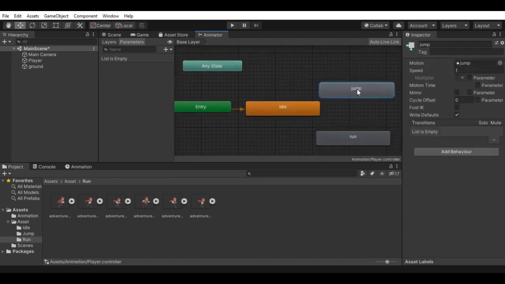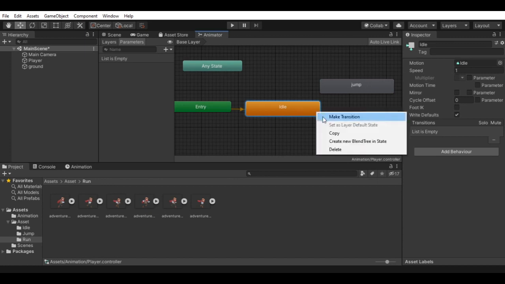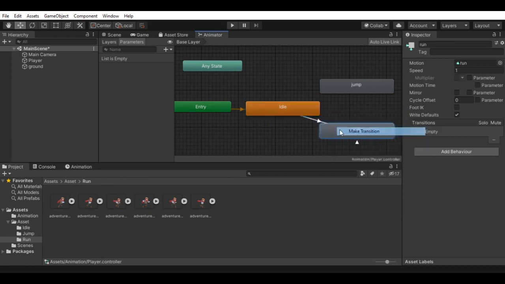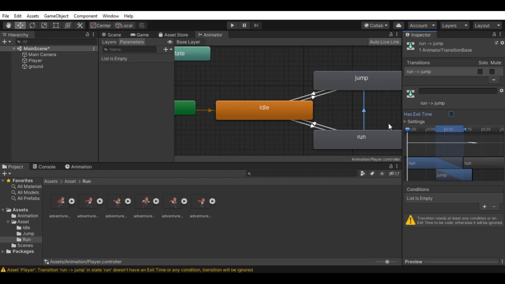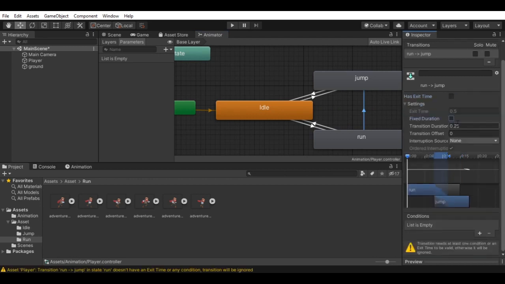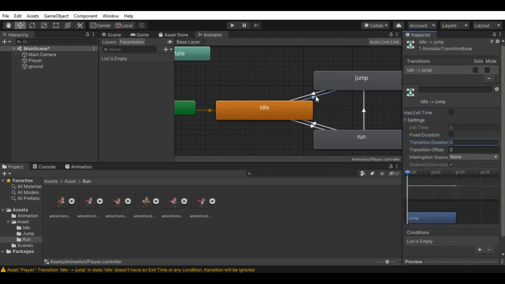Now we need to make transitions between these animations. So right click on the idle animation and hit Make Transition, then click on the run animation. Do this for the rest of the animations until it looks something like this. Now select a transition, disable the Has Exit Time option, open the settings, and disable Fixed Duration also. Change the transition duration to 0. Do this for all the transitions.